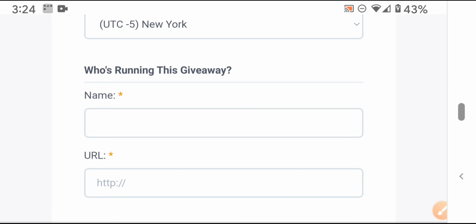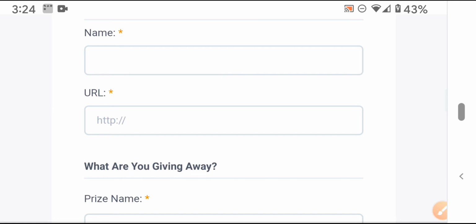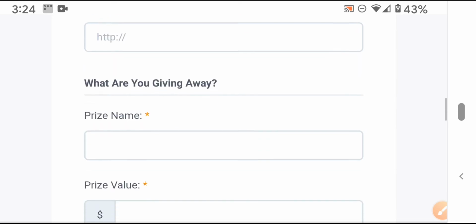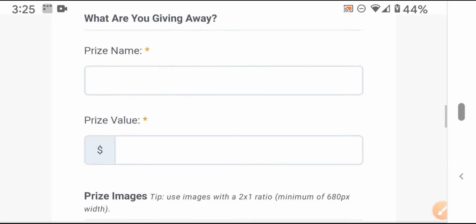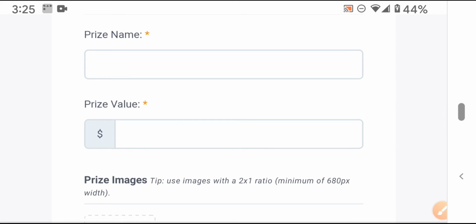Who's running the giveaway? That's generally you. So you put your name in there, your URL. Honestly, when I ran mine, I just put in my YouTube website, and that worked fine for me. And what you're giving away, the prize name, prize value. It is a required field, but you can estimate. You can do whatever you want there. You can just put $1. It's not an important thing. You just have to put something in that field.